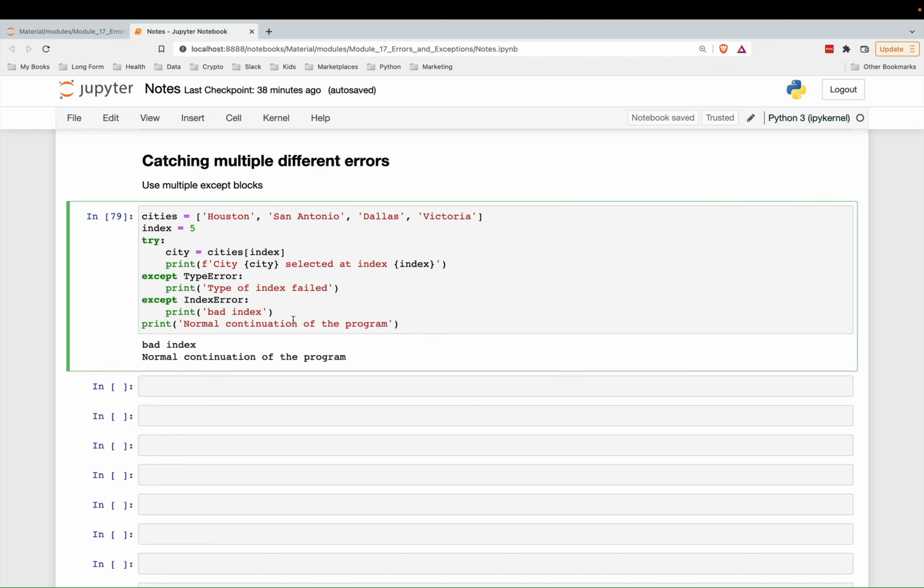So that's how you catch multiple different errors. You just have multiple except blocks with specific error names.